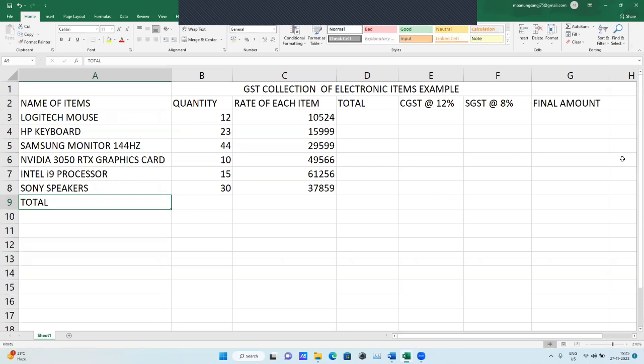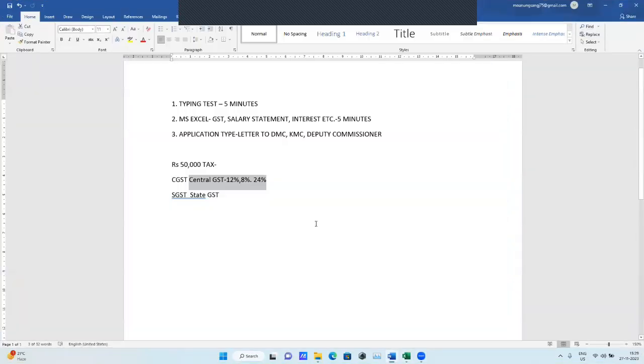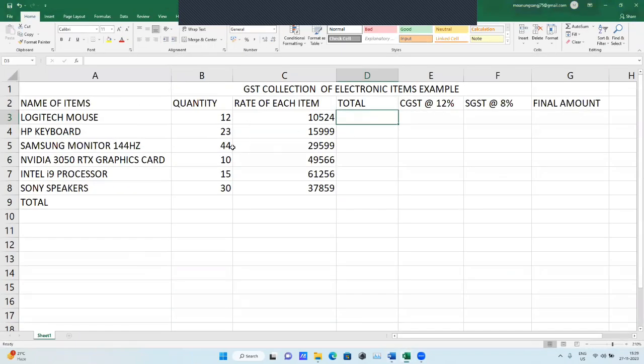So in electronics items, we have GST. Quantity is given, along with the name of the items: Logitech mouse, HP keyboard, monitor, graphic cards, processor, Sony speakers. The quantity and rate of each item are given. So we'll be doing the GST calculation. First, the Logitech mouse quantity and rate.